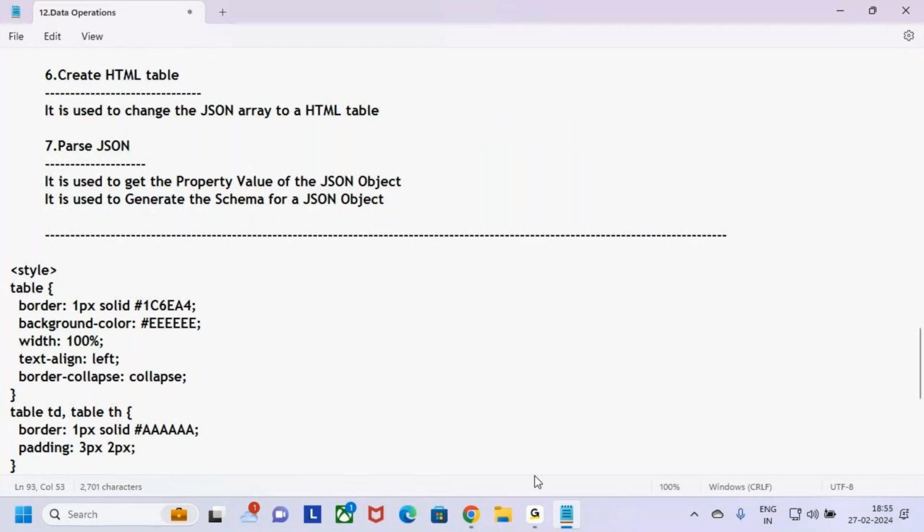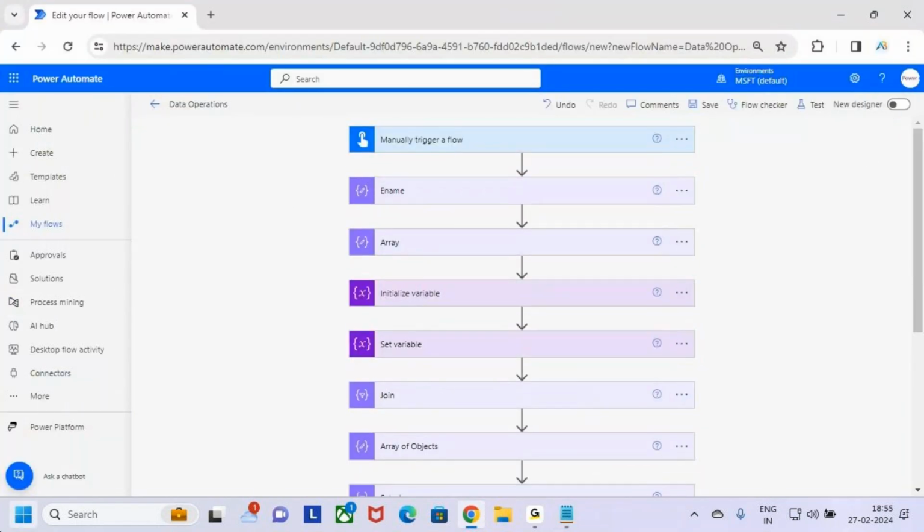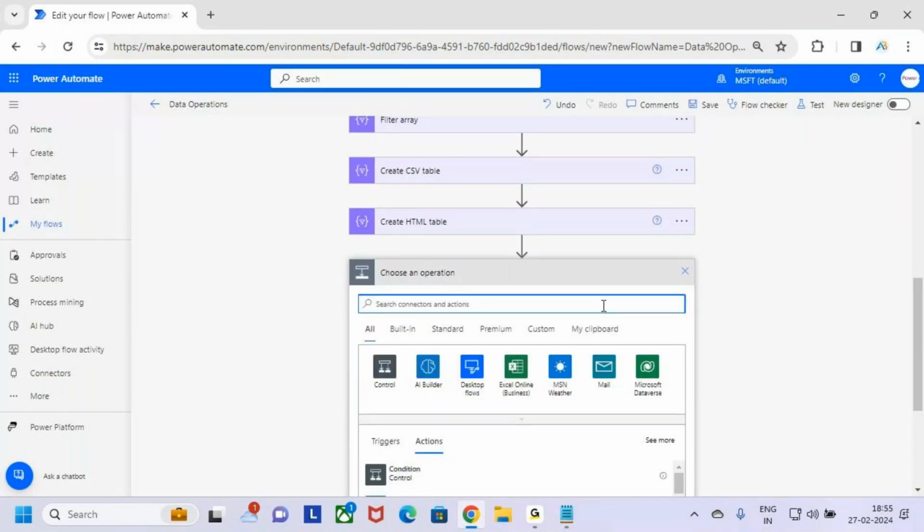Let me go to Power Automate and let me show you how to get the property values of a JSON object, and how to generate the schema of a JSON object. Let me go to this, edit the flow. Let me go and add one new step. So go to the data operations.